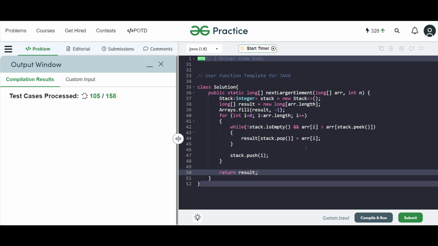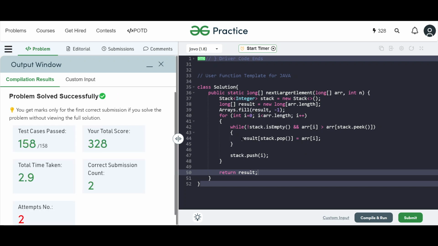So it's a typical concept called monotonic stack that gets used in various problems to improve the time complexity by adding extra space complexity. All right.